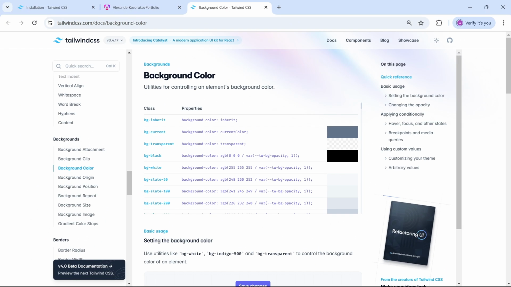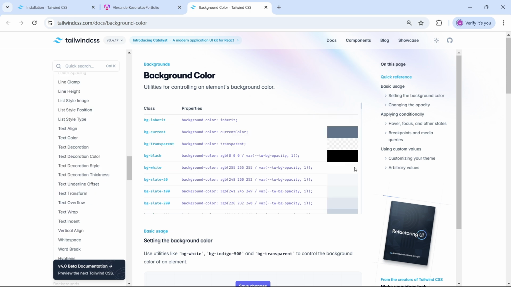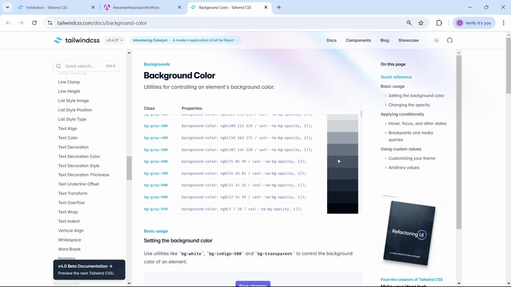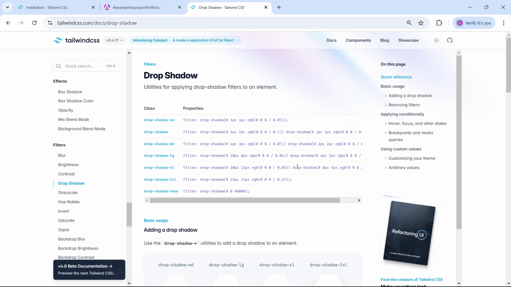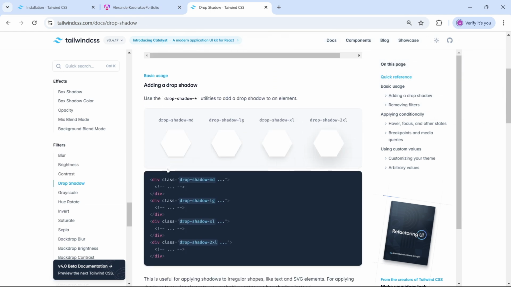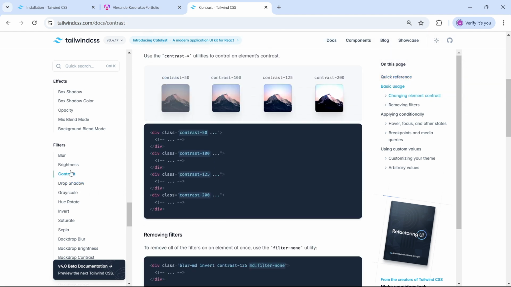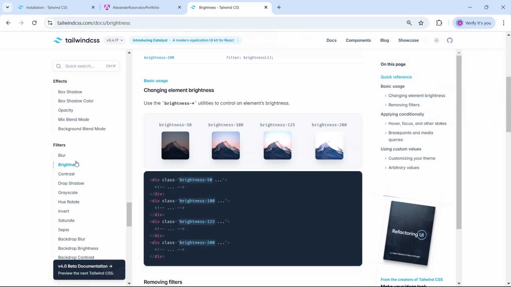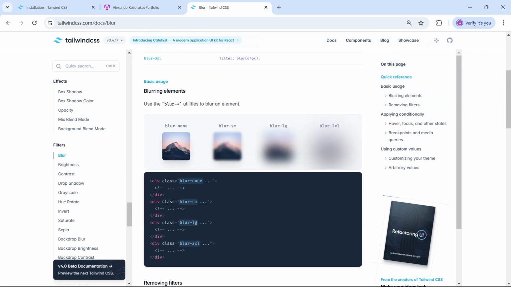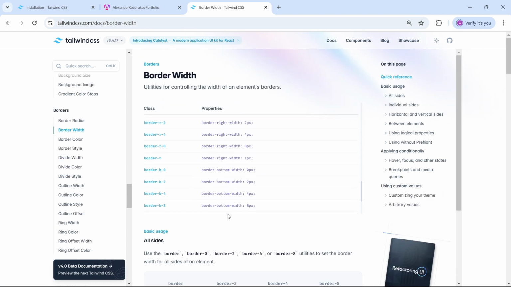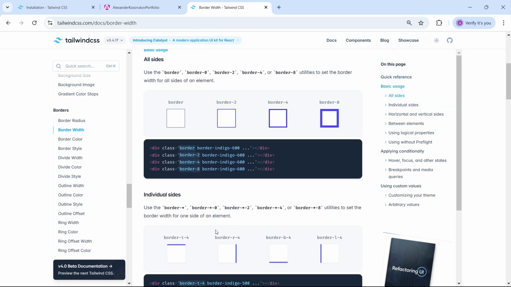On Tailwind website, we can see a lot of utility classes and how it looks like on the web page. For example, background colors, filters, borders, and much more. Tailwind CSS is a free utility-based library we can add to our web application to start styling our UI quickly.